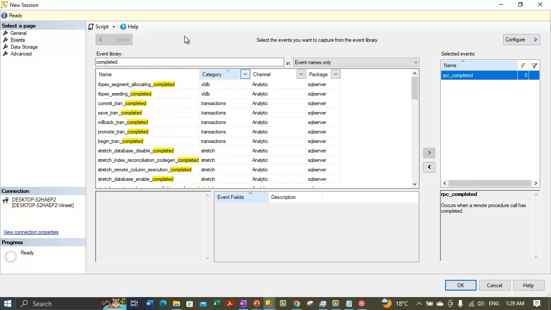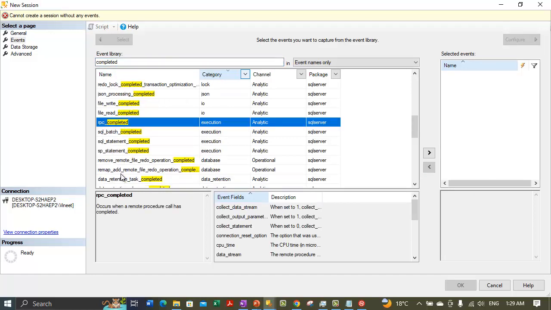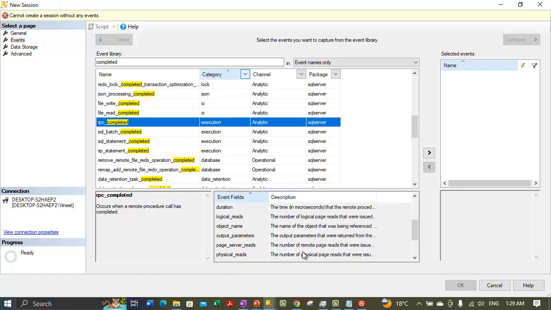Once we have determined which events we are interested in, we can click on that event and see how the window changes. Let's take RPC completed. When we select that event, we get the event description over here, and the event fields for this particular event. It gives information on collect data stream, collect statement, data stream, logical reads. These are all the fields related to this event which will be captured, right? So when we click on the event, we get its information like the description and the fields available, and we have descriptions for fields as well, what that particular field means.